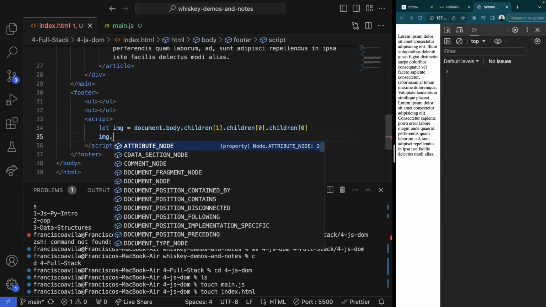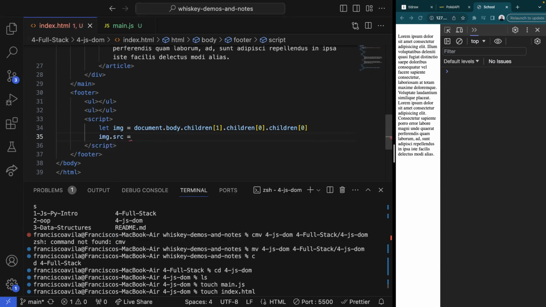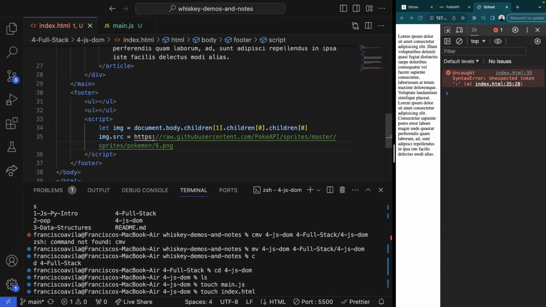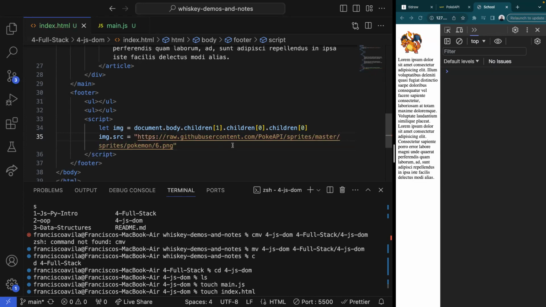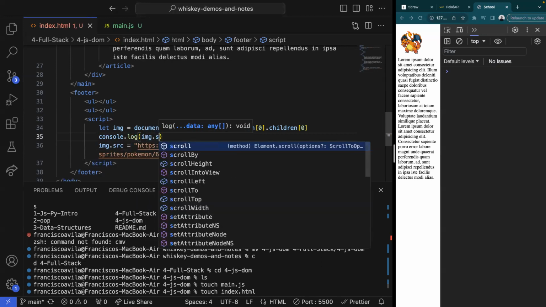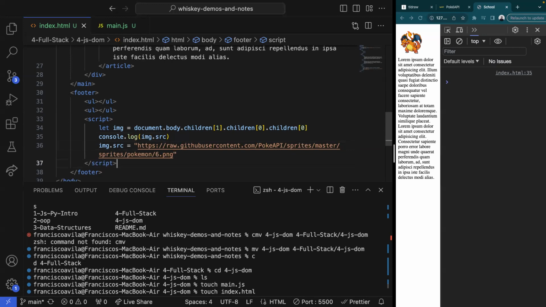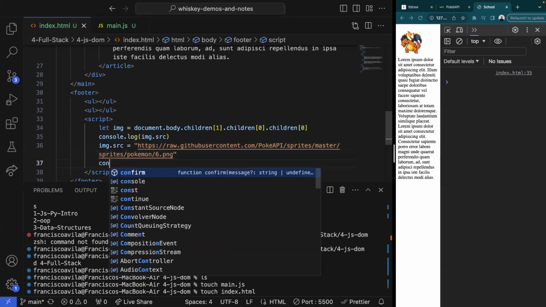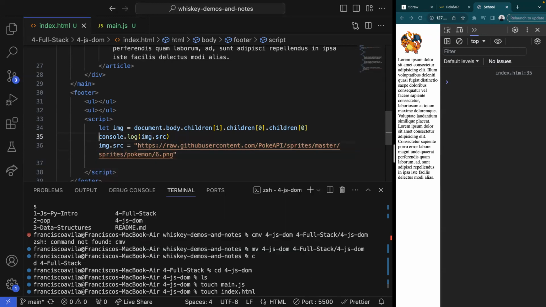Well, now I can say image.source is equal to, and I can go ahead and put some quotation marks here. And now when my HTML file renders, I can see that it turns into a Charizard. Well, let's see what happens here. I'm going to console.log image.source. And I'm going to go ahead and do that same line right down below.